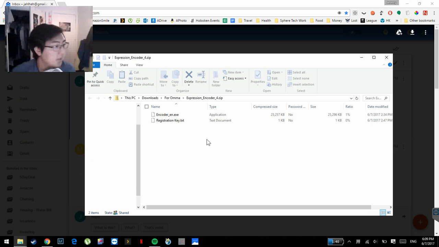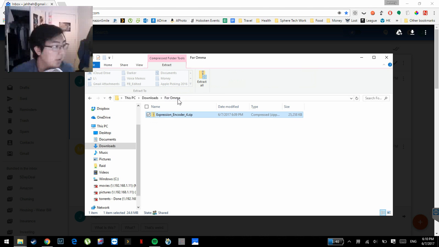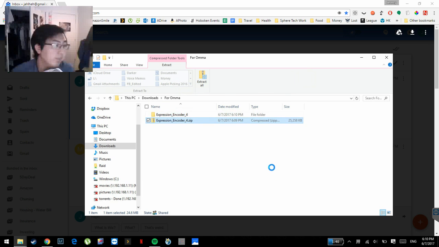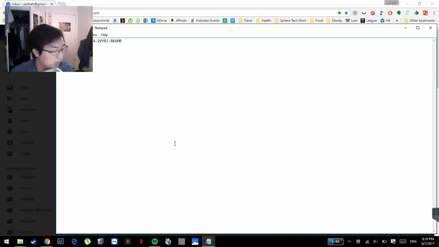All right, so now that it's downloaded, it is in a zipped folder. So we're going to go up one and extract it. You can also hit the extract all button. All right, so now that we're in the extracted one, you're going to see two files. One is the actual application. The other one is the registration key. Let's open up the registration key, just have that available for us.